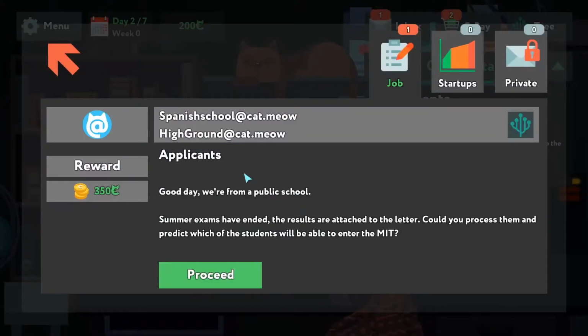So now we move on to applicants. We're from a public school, summer exams have ended and the results are attached to the letter, and we need to process them and predict which students will be able to enter MIT.